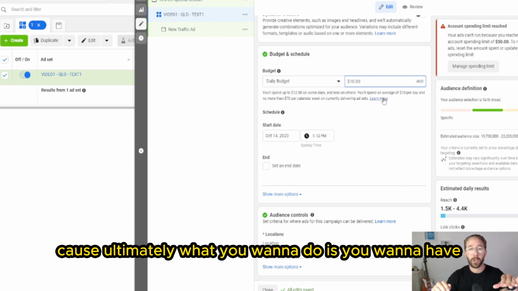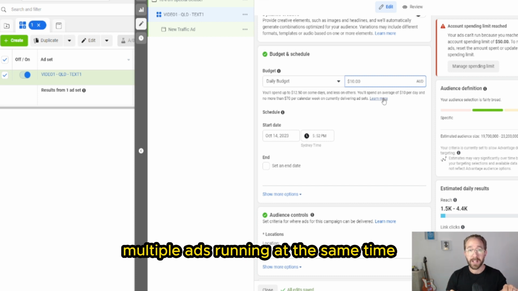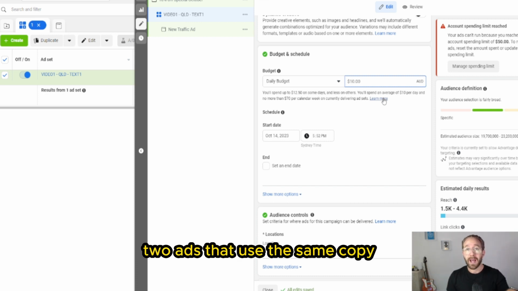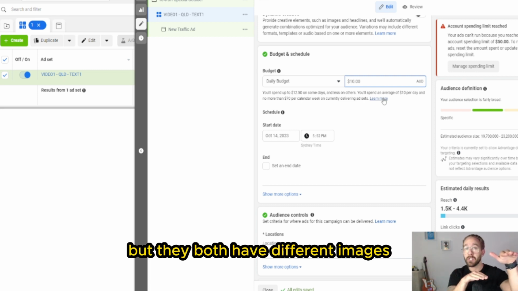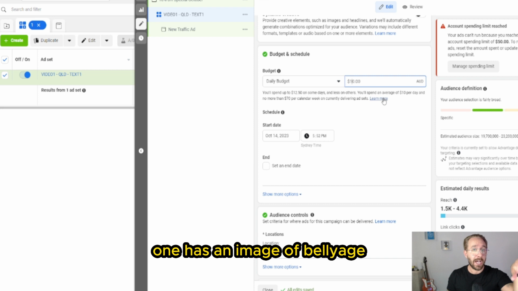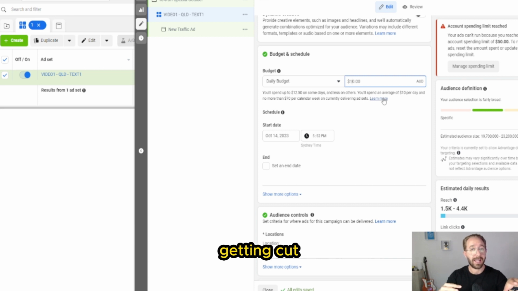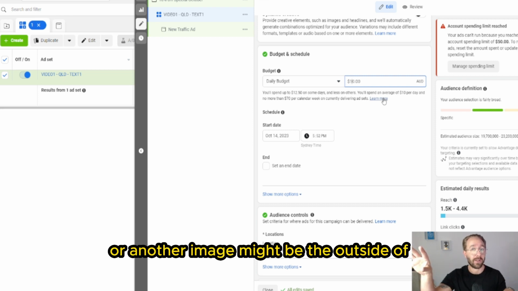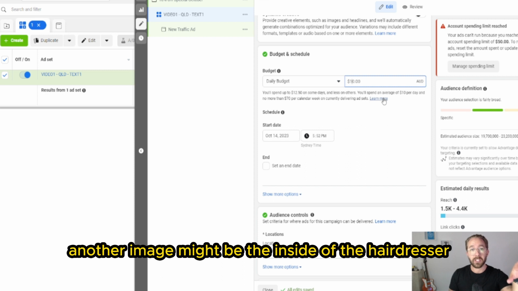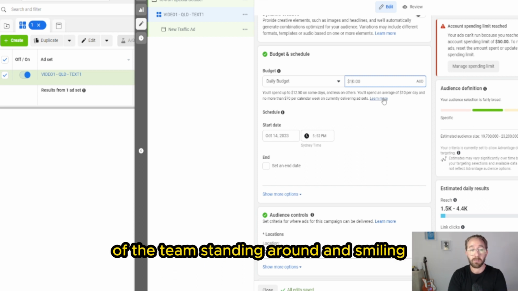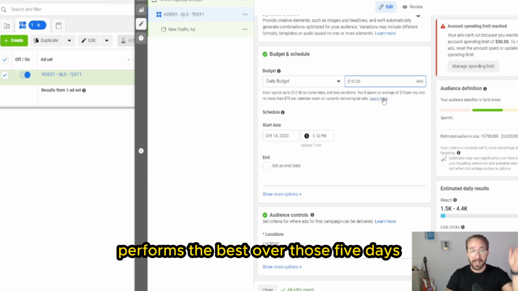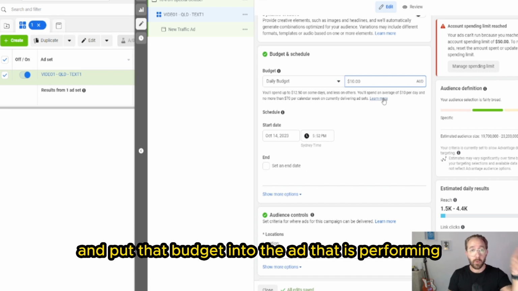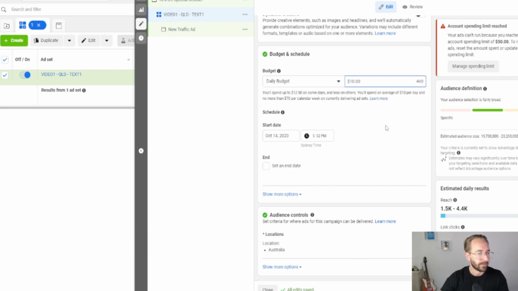Because ultimately what you want to do is you want to have multiple ads running at the same time, where you might have 2 ads that use the same copy, that use the same offer, but they both have different images. One has an image of balayage, another one has an image of a hair getting cut, or another image might be the outside of the hairdresser, another image might be the inside of the hairdresser of the team standing around and smiling. You want to see what ad performs the best over those 5 days, cut the one that isn't performing, and put that budget into the ad that is performing, and then scale that accordingly.